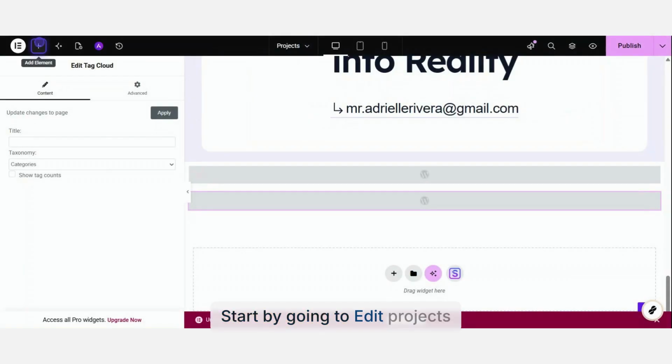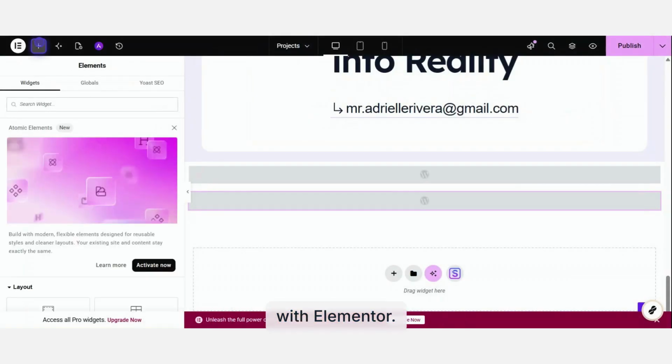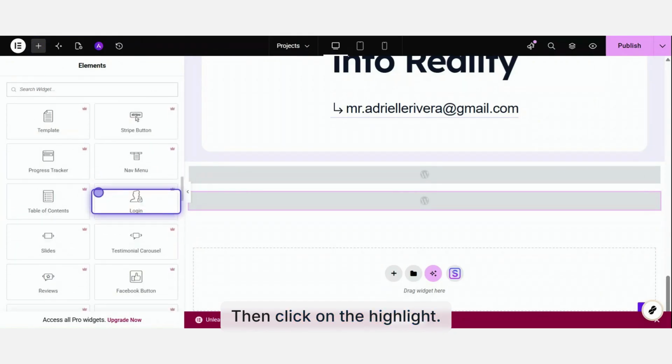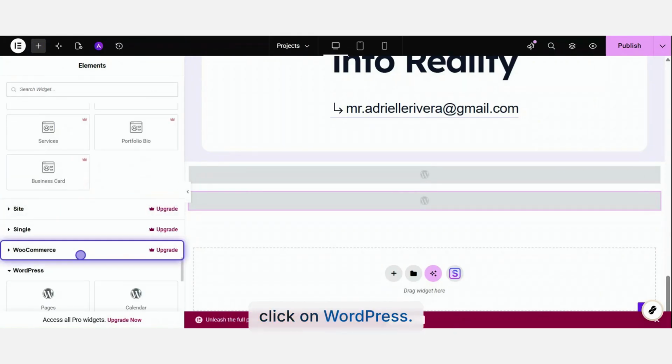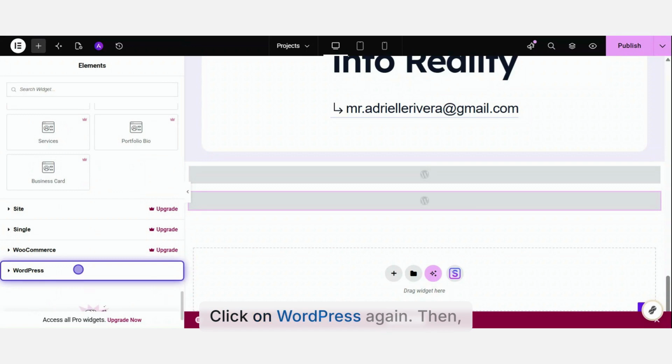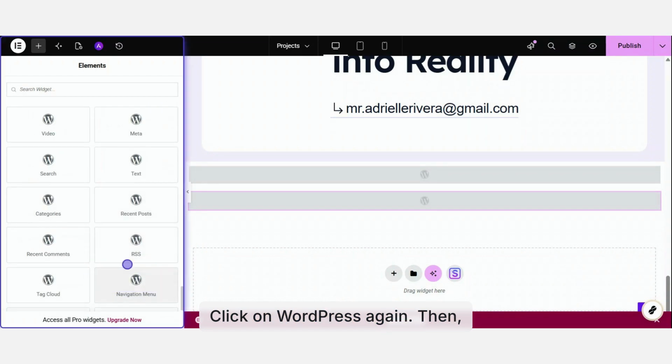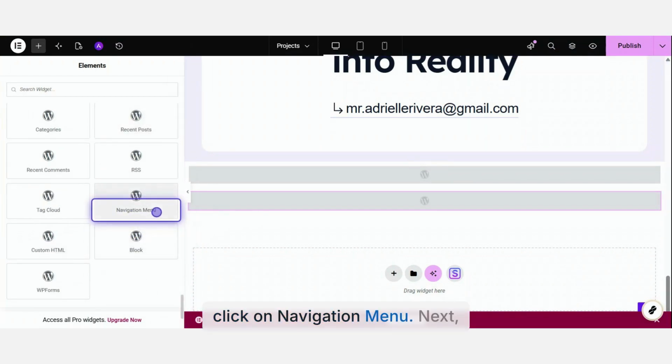Start by going to Edit Projects with Elementor. Then click on the highlight. Now, click on WordPress. Click on WordPress again. Then, click on Navigation Menu.